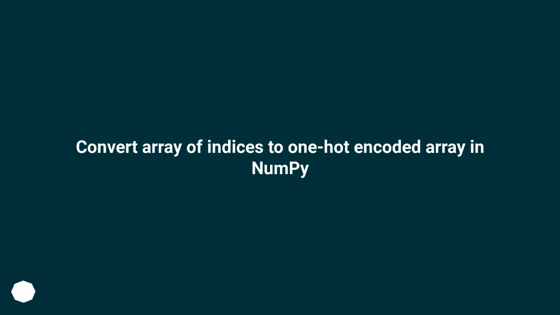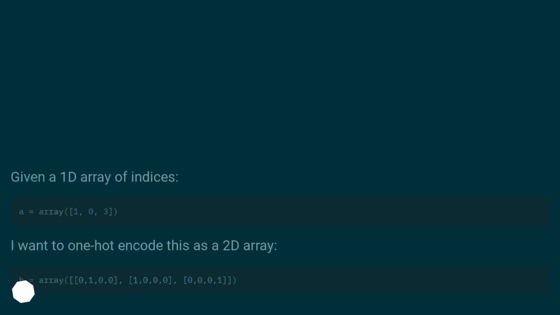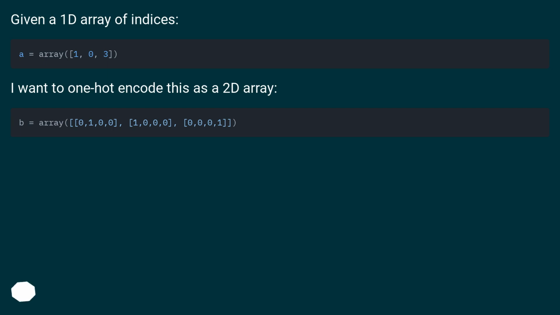Convert array of indices to one-hot encoded array in NumPy. Given a 1D array of indices, I want to one-hot encode this as a 2D array.